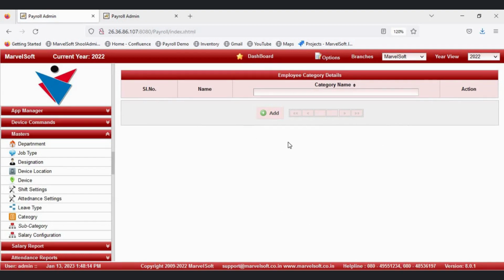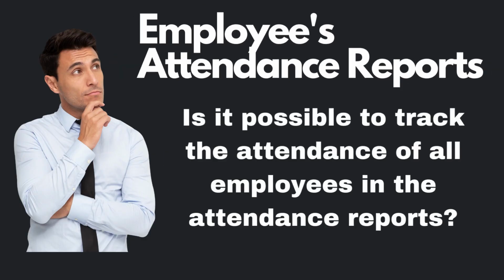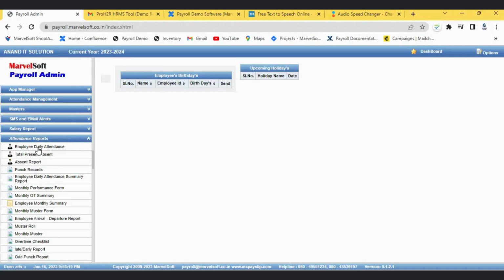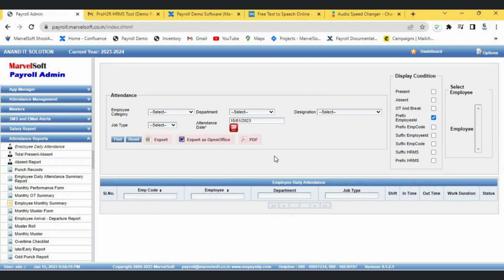Is it possible to track the attendance of all employees in the attendance reports? In the software, we provide a module for attendance reports. Attendance reports. Employee daily attendance. The user can see the employee's daily attendance report in this menu. You have the option to download PDF and Excel by clicking on the related buttons.